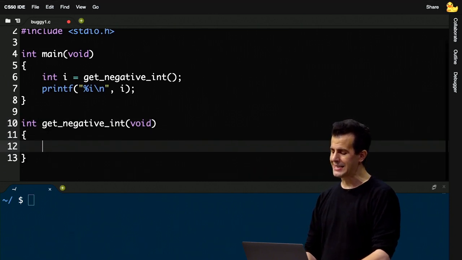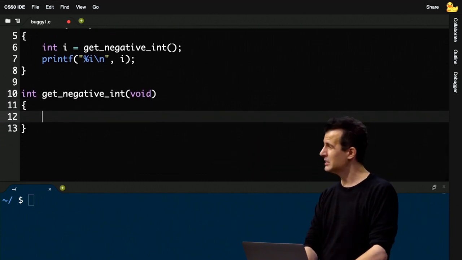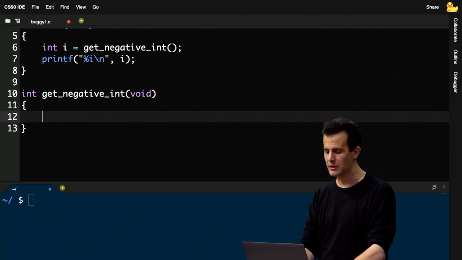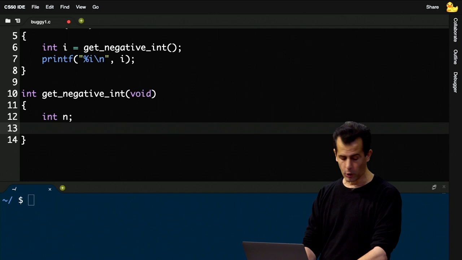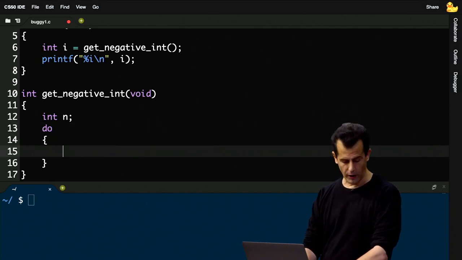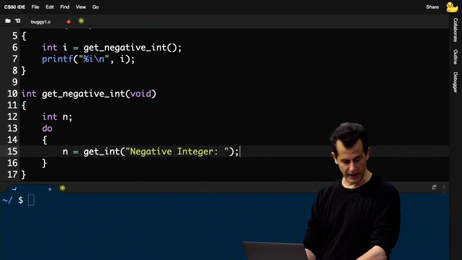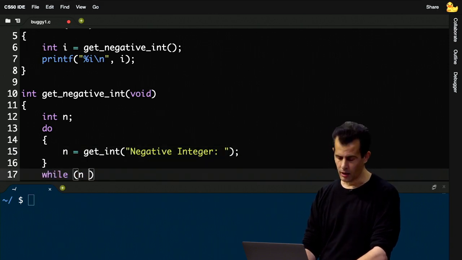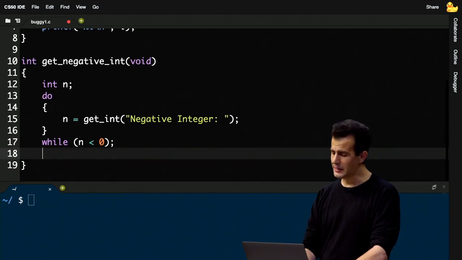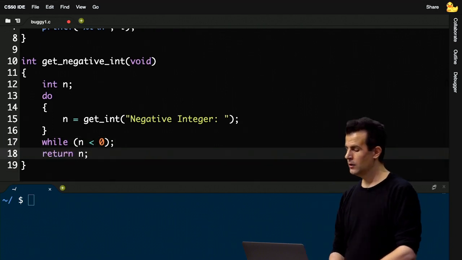I'm going to go ahead now and implement get_negative_int. And frankly, I think it's going to be pretty similar to last week, but my memory is a little hazy. So again, it will be deliberately flawed. But I'm going to declare a variable called n. Then I'm going to set n equal to get_int, and I'm just going to explicitly ask the user for "Negative Integer: ", followed by a space. And then I'm going to keep doing this while n is less than 0. And then at the very last line, I'm going to return n. So again, I claim that this function will get me a negative int from the user, and it's going to keep doing it again and again until the user cooperates. However, there is a bug.